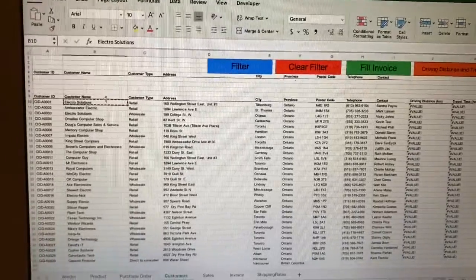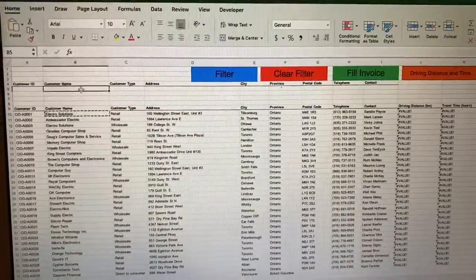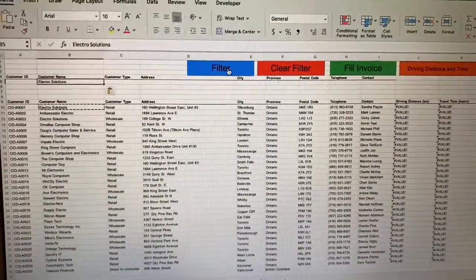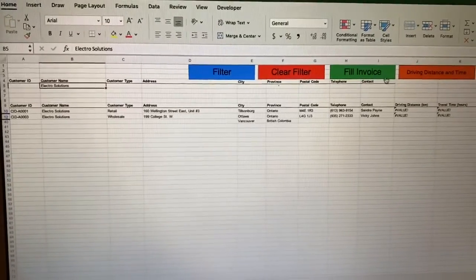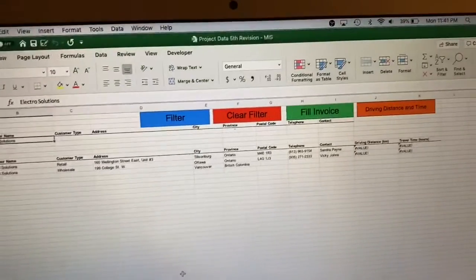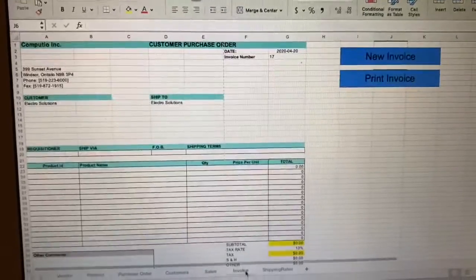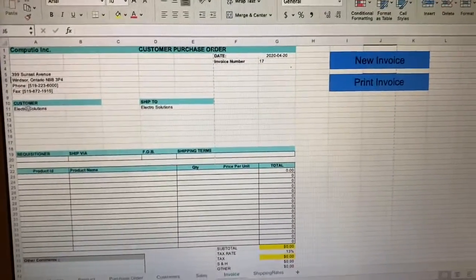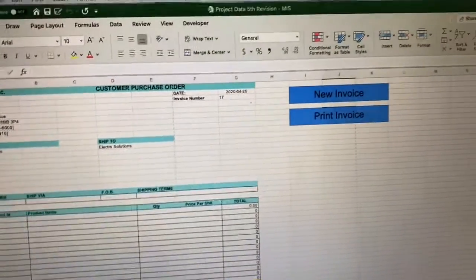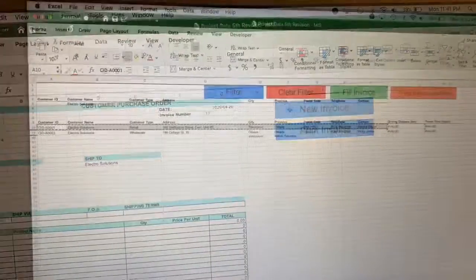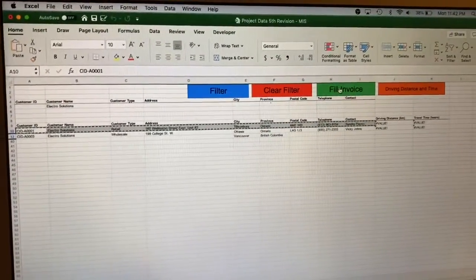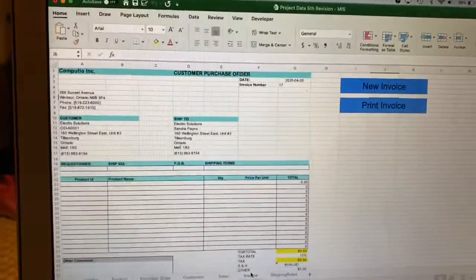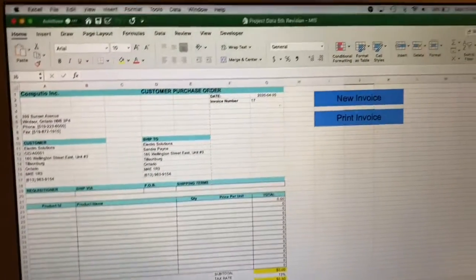If we copy the name of the customer we would like, we filter it, and we click Fill Invoice. If we go over to the Invoice tab, we'll see that the customer name is filled into the invoice. Now, if we highlight all of the information and click Fill Invoice, it will fill in all of the invoice options.